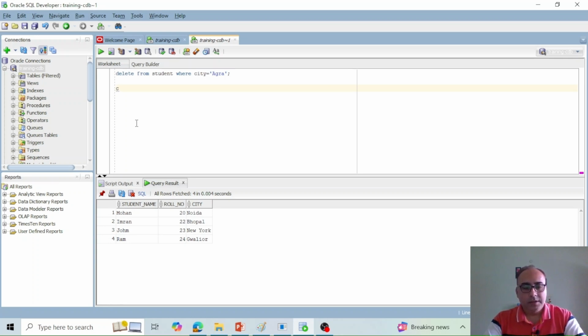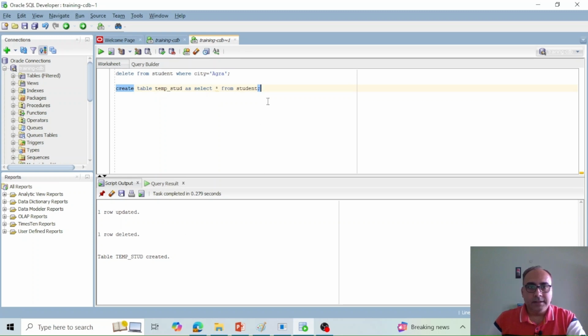Now let's see how we can create another table using this particular table. We'll create it like this: create table temp stud as select star from student. When we run this statement, it will create another table temp stud, which has the same table structure as well as data. Let's try to execute it. It has created the temp table. Now let's see whether it has been created successfully along with the entire data that is there in the student table. Temp stud.